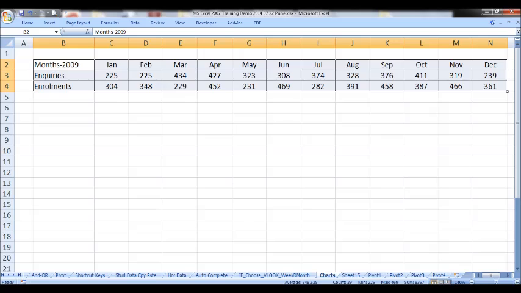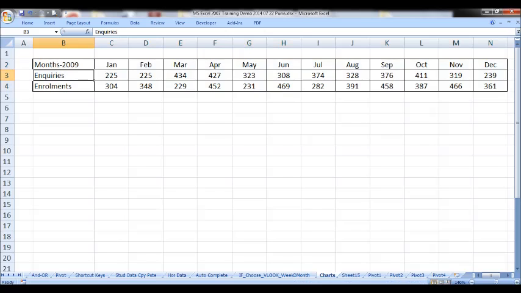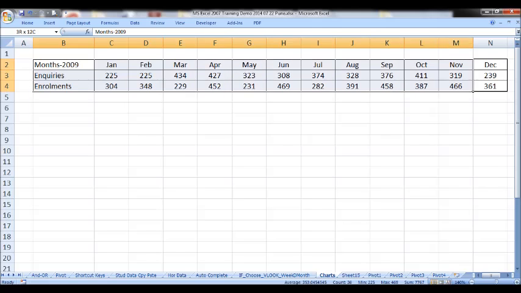Select the data. It is a very simple 12 by 2 dimensional data. 12 are the 12 different months of year 2009, and two variables, one is inquiries and the second one is enrollments. Select whatever data for the range you want to plot a graph. So here we have selected the entire data for generating the graph.